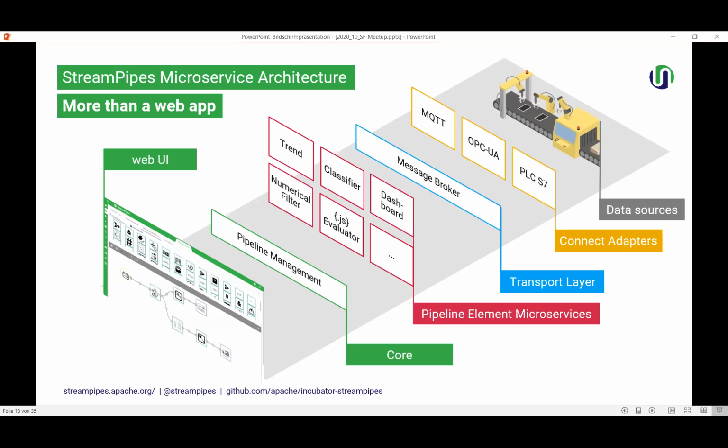This is done by the pipeline management, which is the core of StreamPipes. It communicates with the web-based editor on the one hand, does consistency checking of pipelines, for instance, and also triggers the start of pipelines. It then communicates with these pipeline element microservices in the background, and starts, stops and invokes these pipeline elements.